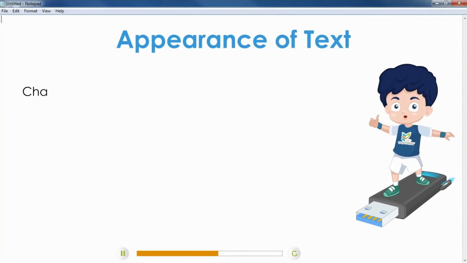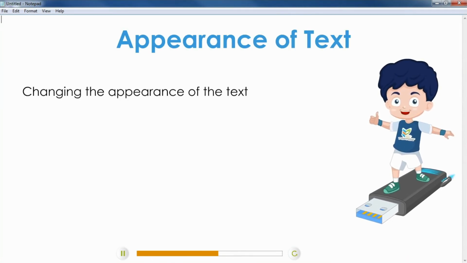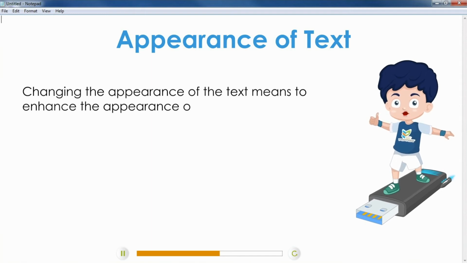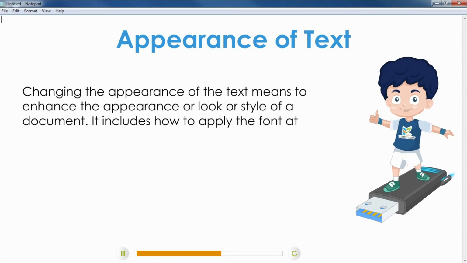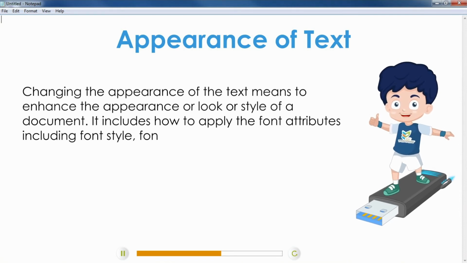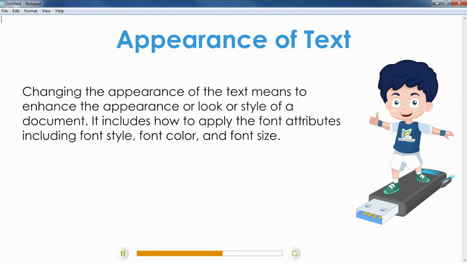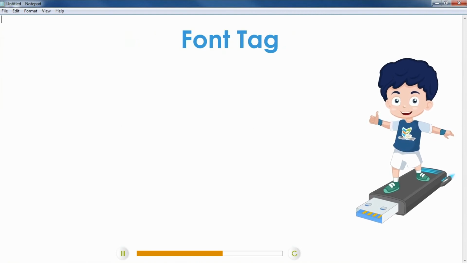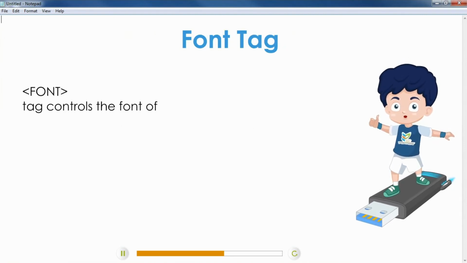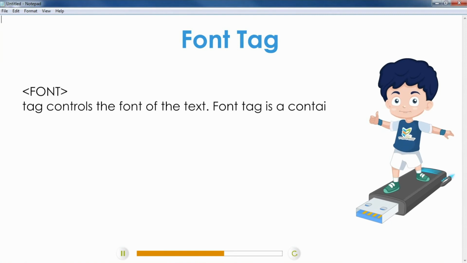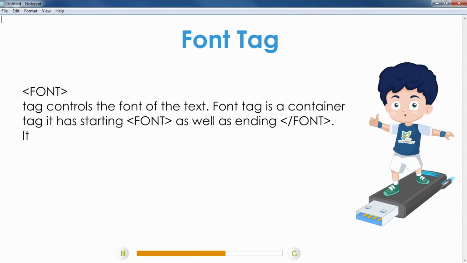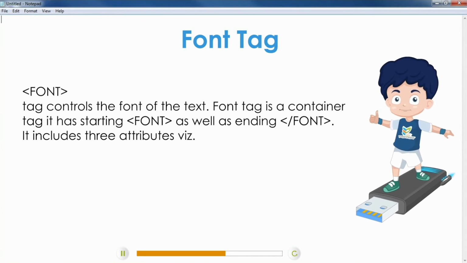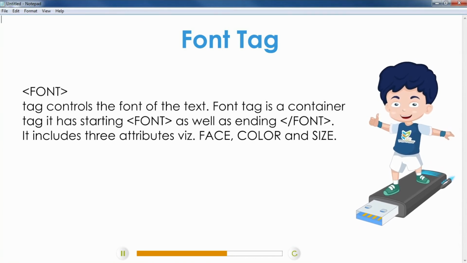Appearance of text. Changing the appearance of the text means to enhance the look or style of a document. It includes how to apply the font attributes including font style, font color, and font size. Font tag. The font tag controls the font of the text. Font tag is a container tag. It has a starting font tag as well as an ending /font tag. It includes three attributes, namely face, color, and size.